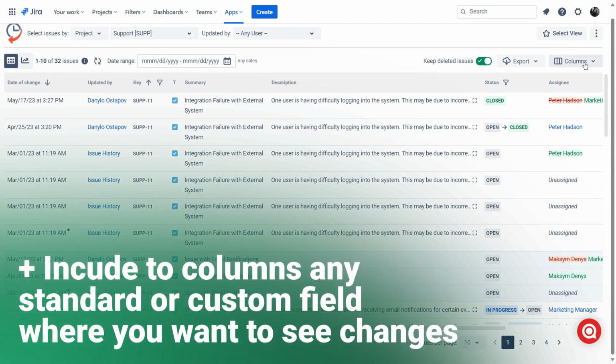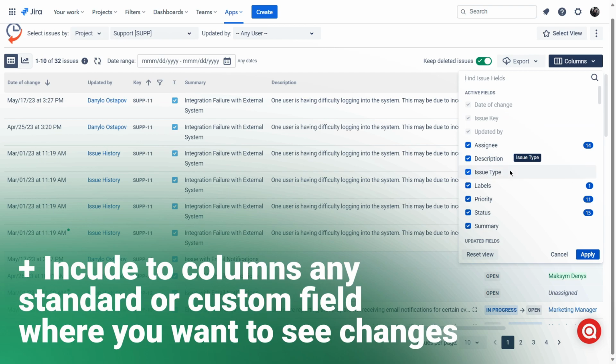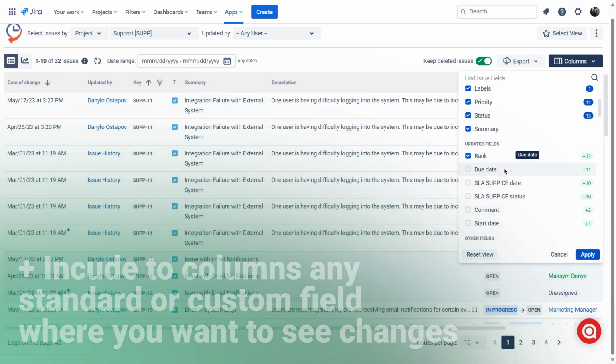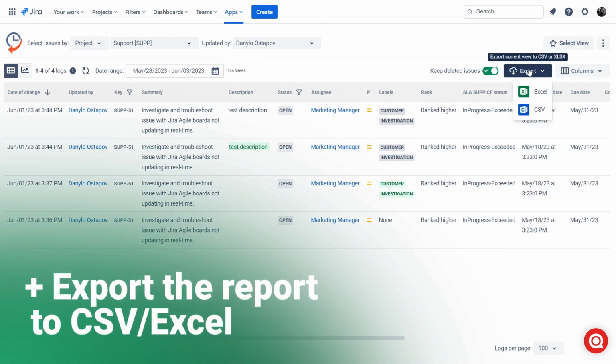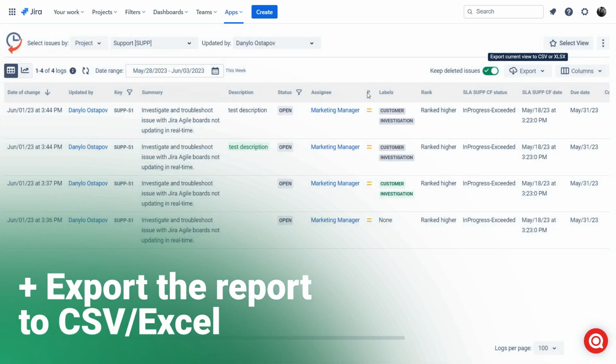Include to columns any standard or custom field where you want to see changes. Export the report to CSV/Excel.